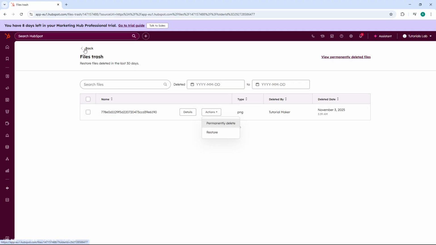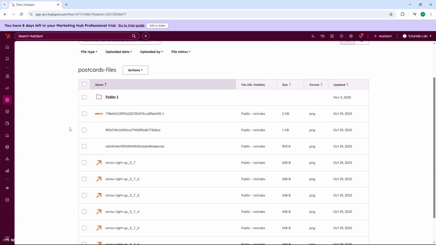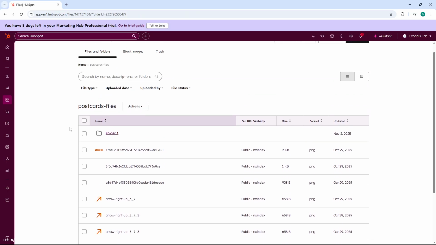Finally, refresh your files view to verify that all your changes, whether it's organization, edits, or deletions, have taken effect properly. Double-check that your folder structure, file names, and access settings match what you intended.